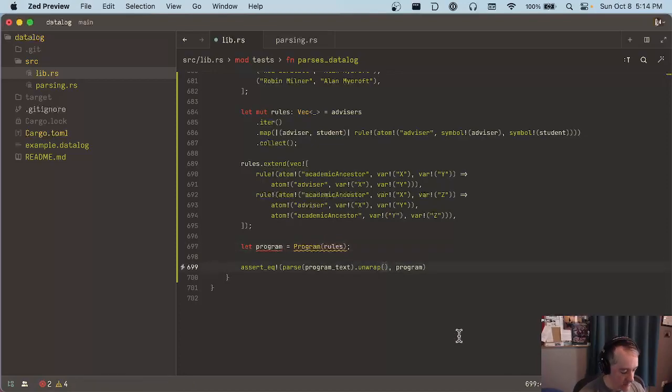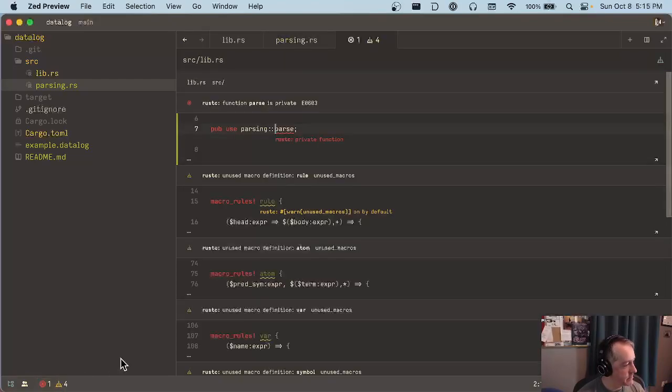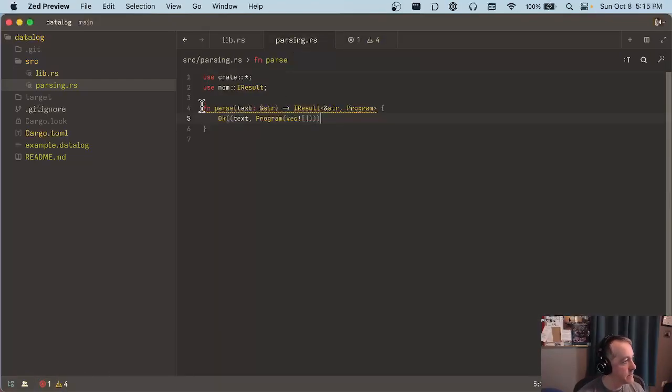I want to do unwrap.1 because our parse function returns an Ok, and then the tuple is text and then the program, right? So let's see what it's complaining about here. Private function pub. That's a problem. Oops. Okay. Now our errors are gone.